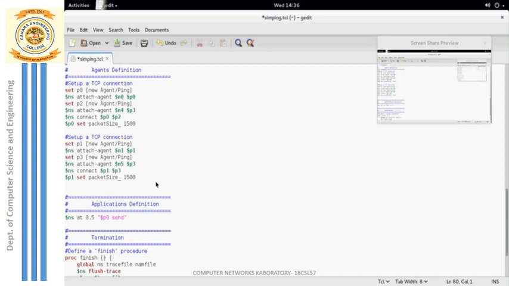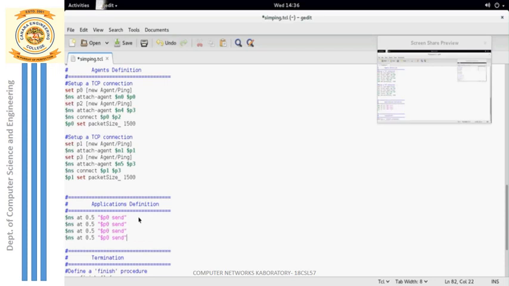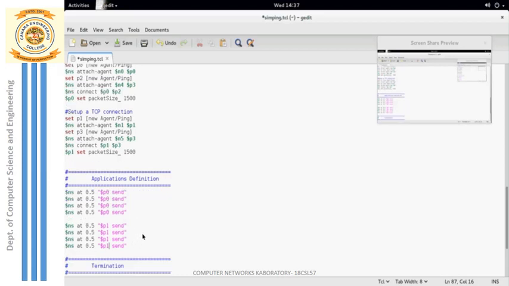Like that I can also send multiple messages at the same time or at different times. So I am sending 4 ping messages at 0.5, that is T0 will be sending the 4 messages. Just copy and paste 4 times. Similarly we can send 4 messages for T1. Just copy paste 4 times and change this from T0 to T1. So totally 8 ping messages will be sent at time 0.5.